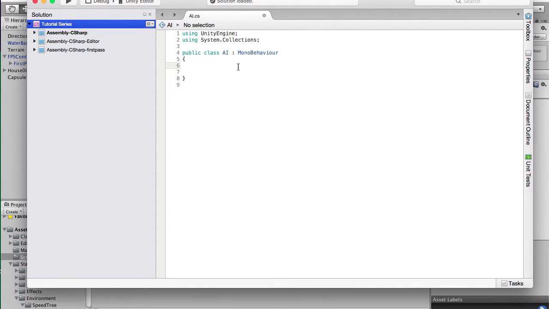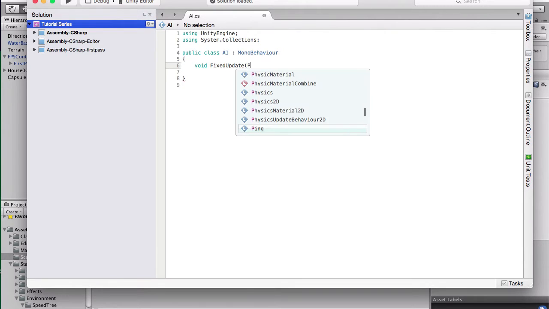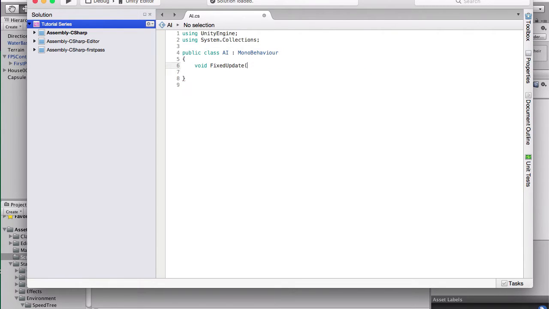We need to make a method called FixedUpdate. This one's kind of like the Update method. It's still updating, it's just a little bit different. I'm not going to explain it right now. But we need a few things. Actually, before we do this, we do need a few variables.